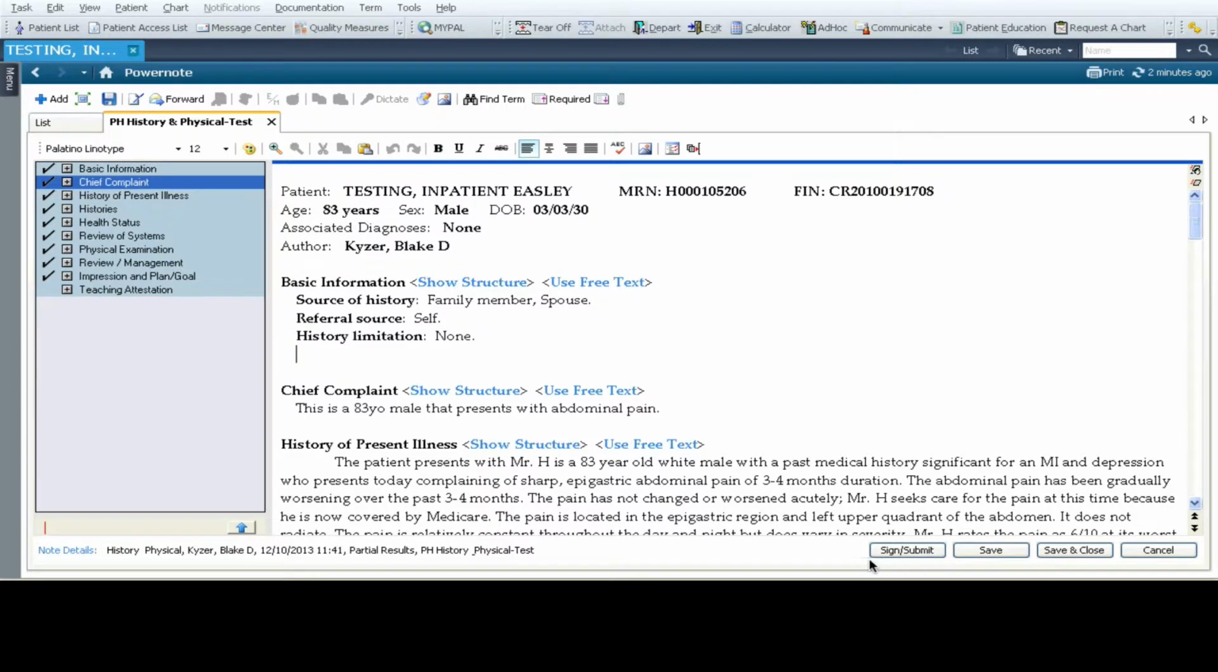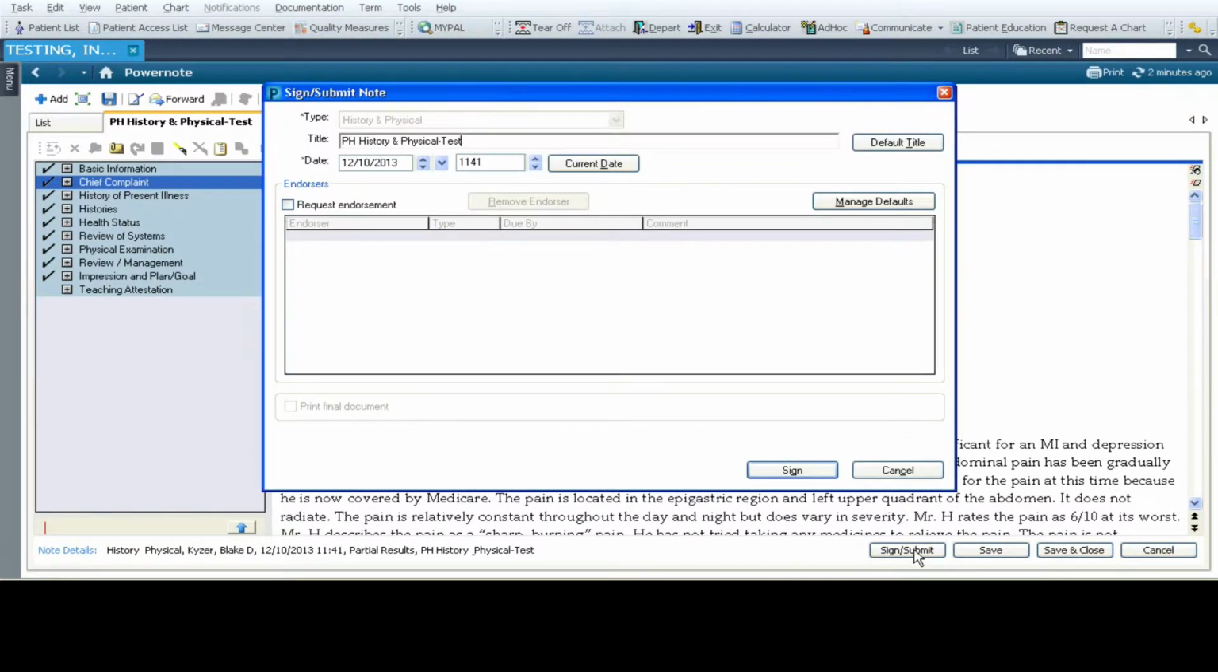Now that we're inside of PowerChart and we've got our note completed, we can see at the bottom lower right of the PowerNote area the buttons that we just reviewed. For example, if I were to click the Sign Submit button, I would see one additional pop-up that allows me to adjust the type, title, or date of my particular note.